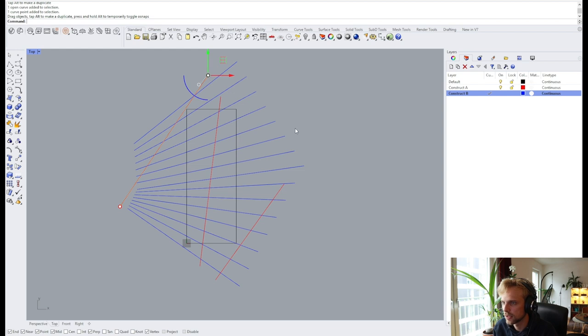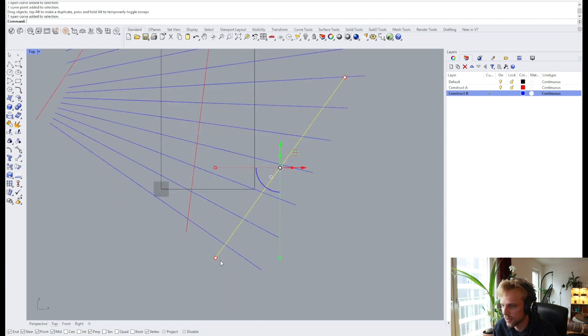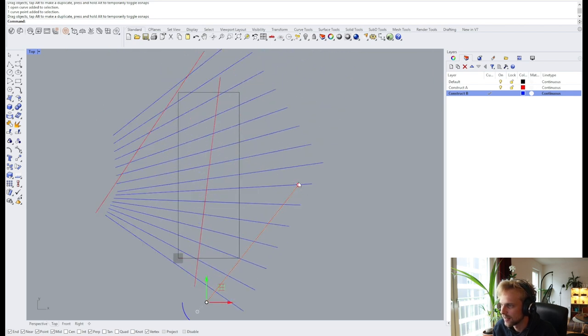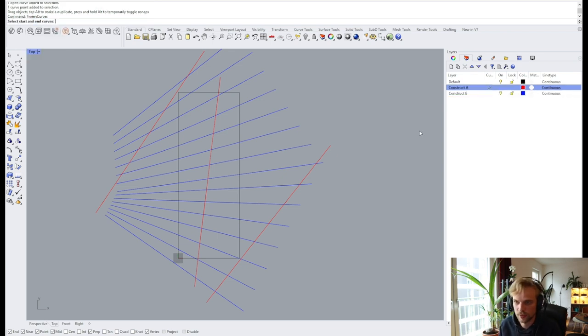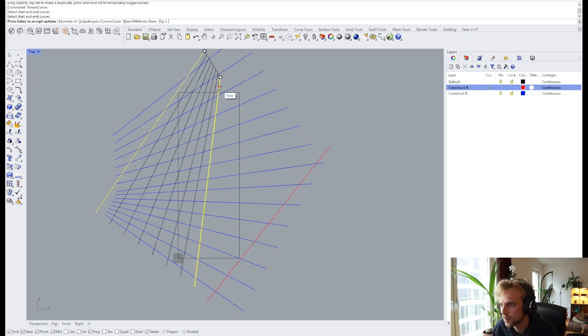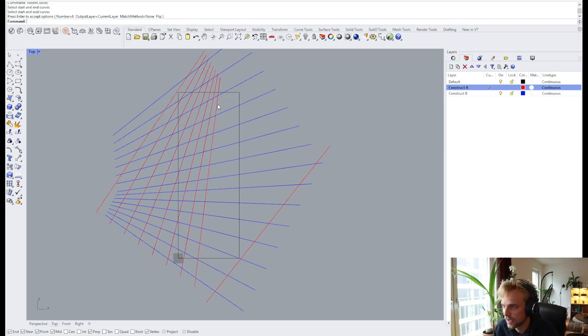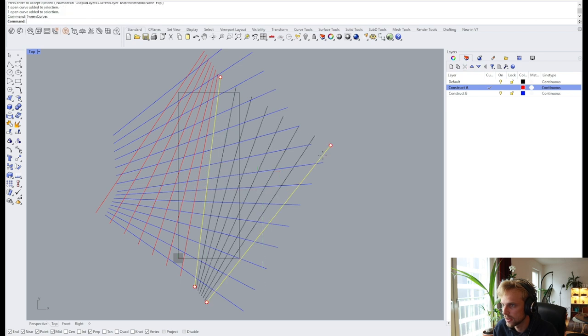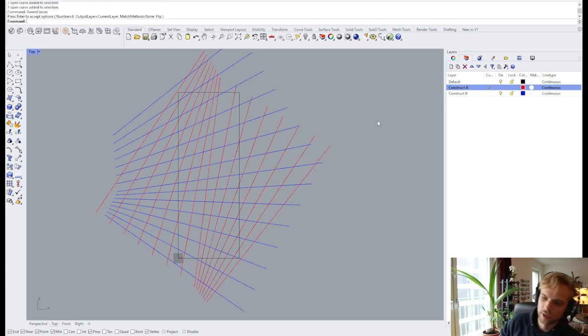Sorry, now I'm starting to design instead of explain, but I cannot not do that. Needs to be aesthetic, very important. Okay, so now we jump to construct A and we do the tween as well. Tween curves from here to here, enter, and then again from here to here, enter. We have ourselves a grid that is inside of our rectangle.